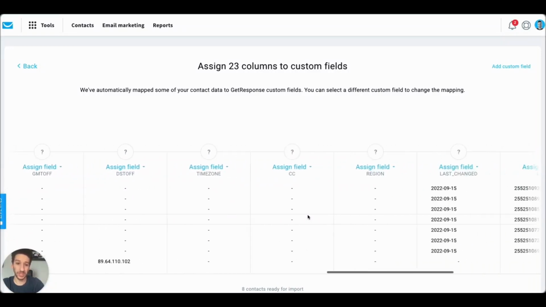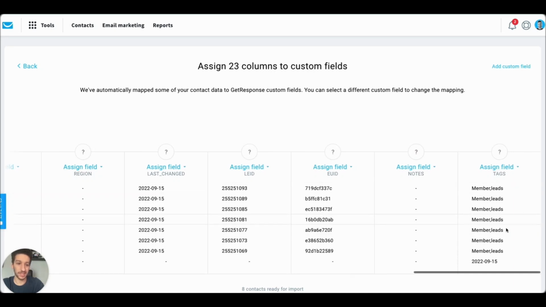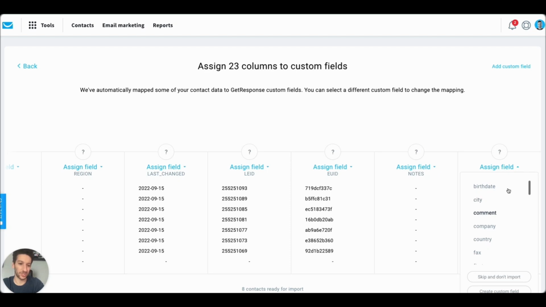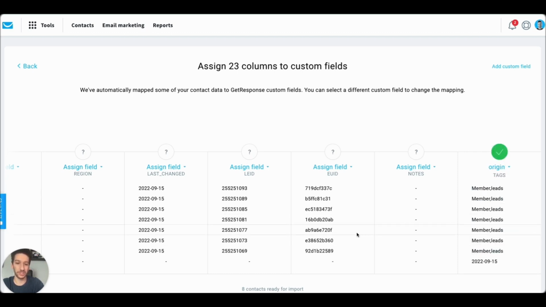But one important one over here that I want to show is the tags here that we call custom fields, and I want to add it as origin. So what I will do is to assign a field. And I have one called origin over here. There you go. And if you don't have any field here, if you are completely new to GetResponse, you simply click to create custom field. So we assign this field here, origin.